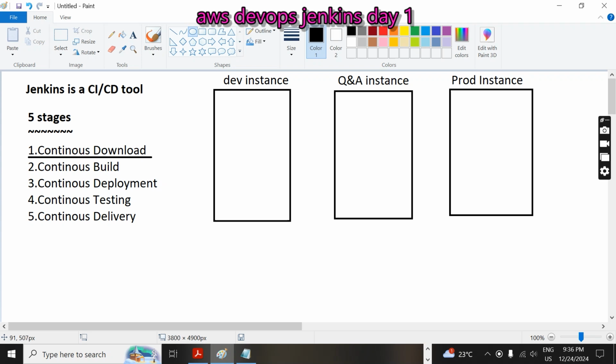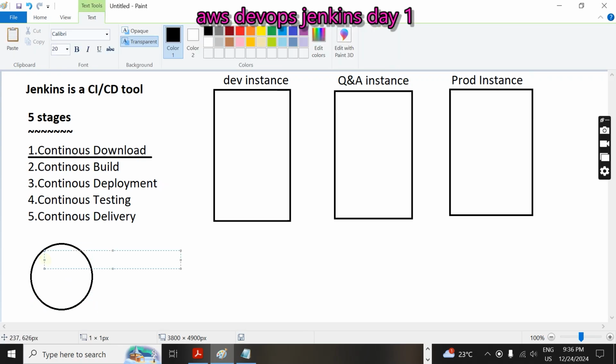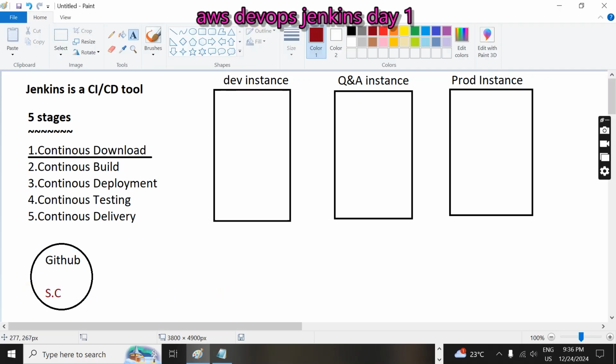All the developers will write some code to develop some application, right? And they all will send the code to GitHub. Am I right or wrong? GitHub contains source code. Now, in the first stage, continuous download means from GitHub, the source code is getting downloaded to which instance here? To the dev instance.